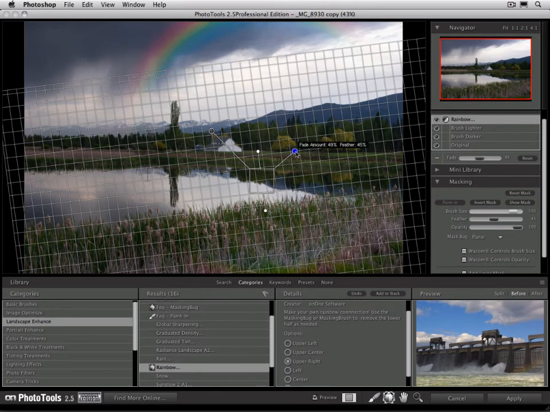Now we want this to be a pretty subtle effect, so I'm only going to use about a 30 or 40% on my fade amount. Then if I wiggle that right-hand antenna up and down, I can change the feather, or how quickly it transitions from one effect to another.